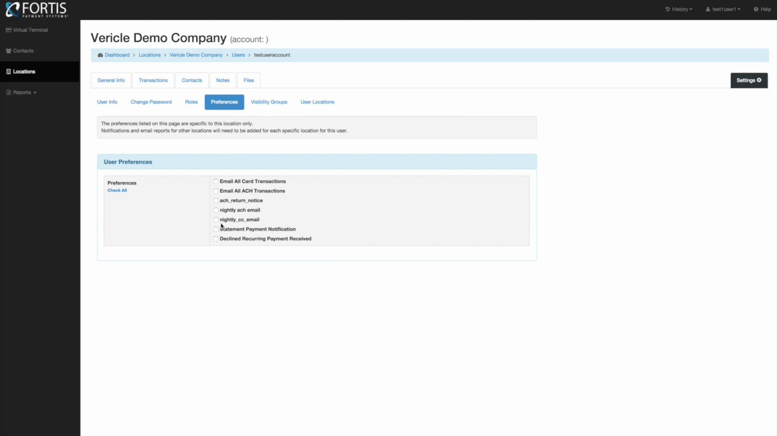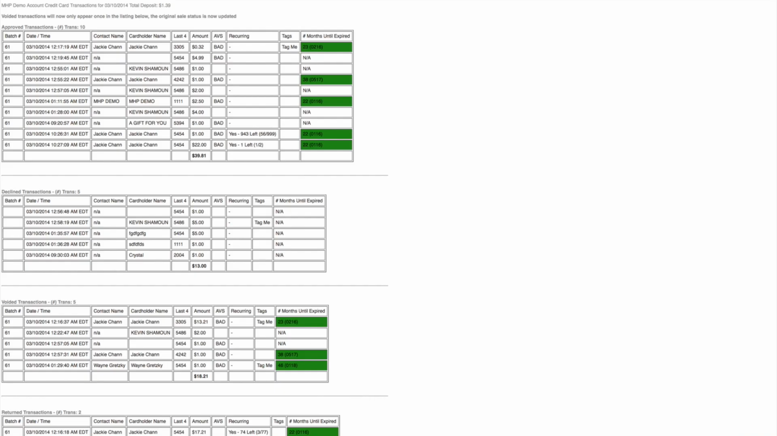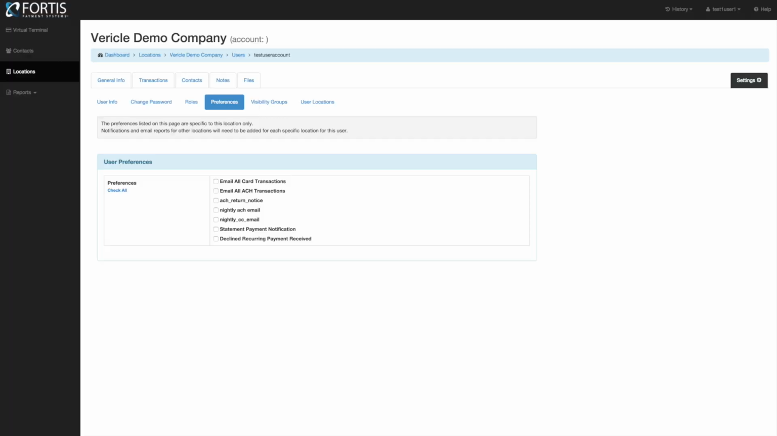Nightly ACH and credit card email. This will send you the nightly email that you probably saw earlier. It looks like this. It's going to give you a breakdown of your day's transactions. So whoever you want receiving that email, make sure that is checked. And then declined reoccurring payment received. This would be when a patient pays, we send an email out because their reoccurring payment got declined. When they pay via that method, we send an email notification back to you, notifying you that that payment was made. So that's what that is right there.